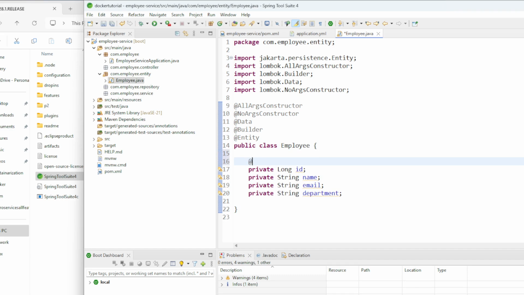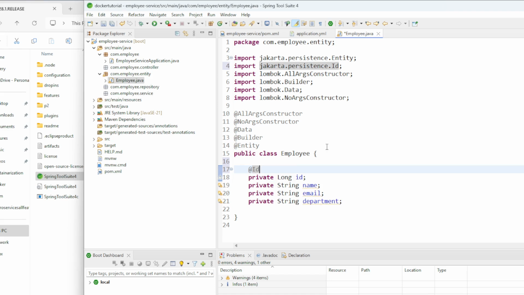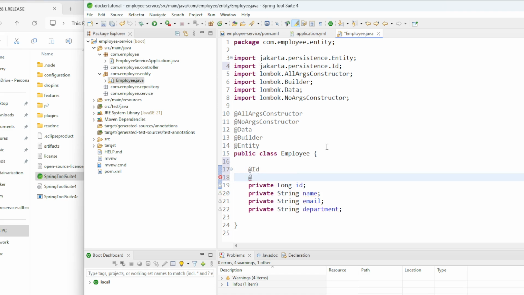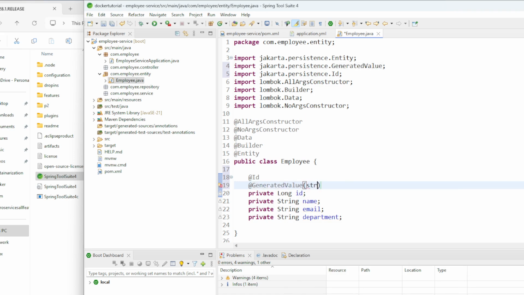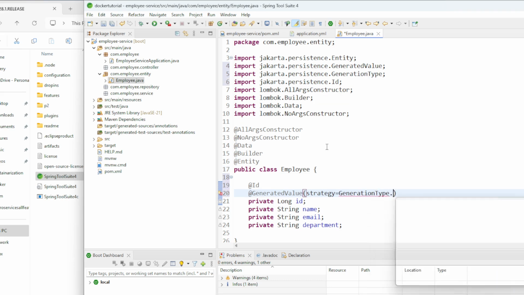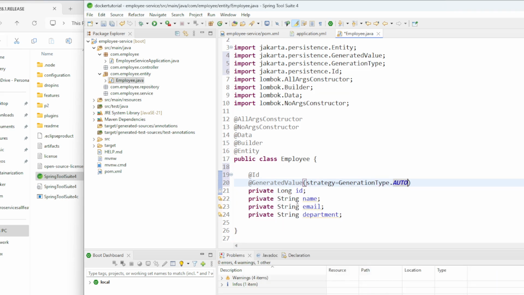Now one more thing we need to add for this id: we need to add the Id annotation, which is there inside the Jakarta persistence package. Next we are going to add GeneratedValue. We need to define how the auto-increment field should get incremented. For that we need to define a strategy, and the strategy here we are going to use is GenerationType.AUTO. So every time we create a new employee in the database, it should increment this id by 1. Now we can save it. Now let us create our repository part.